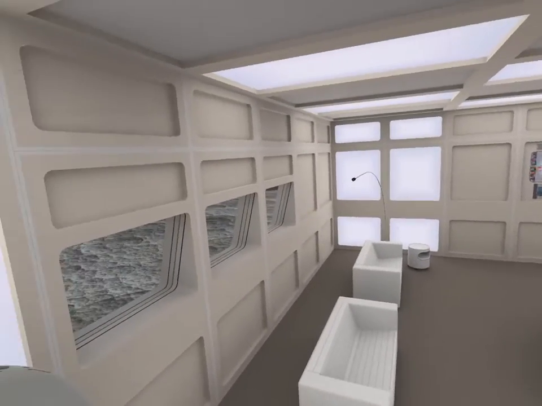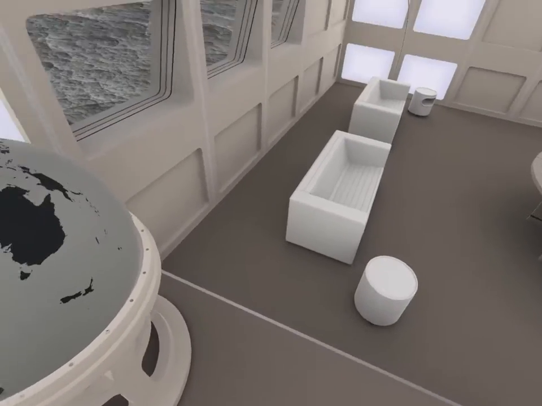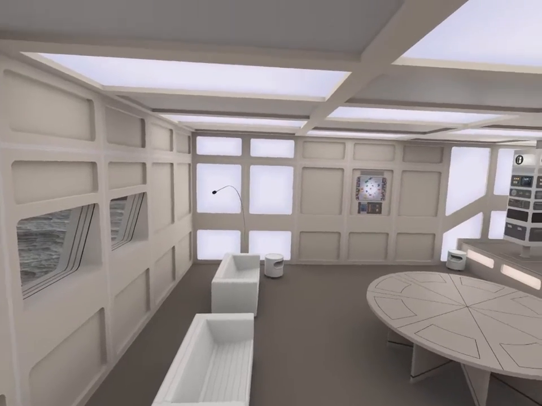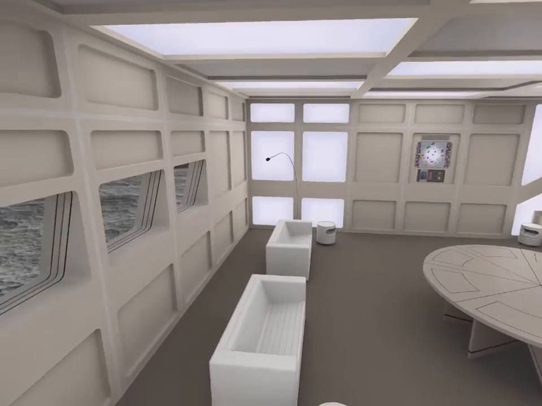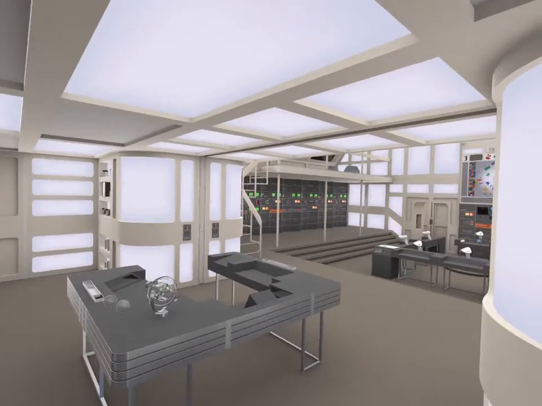Now, the second update is more substantial. I have finally added the computers to the main computer wall and to the side walls. So if we turn around, there we go.